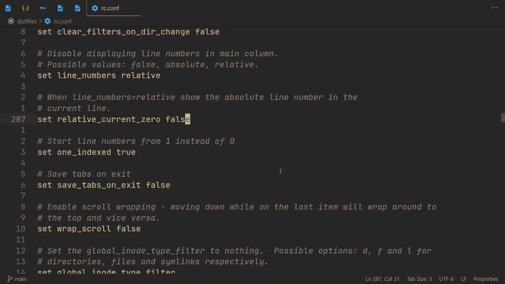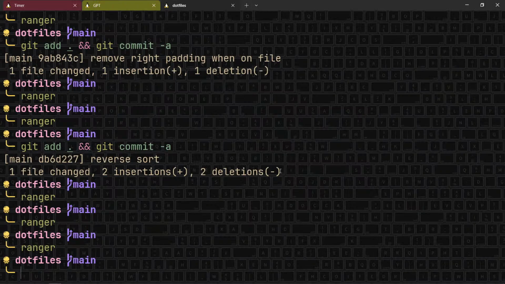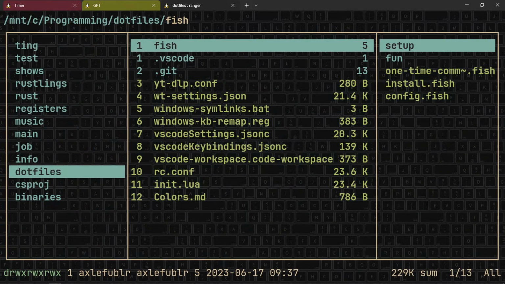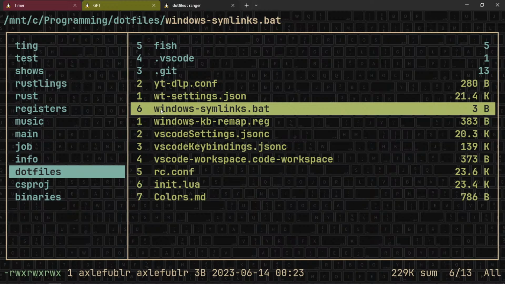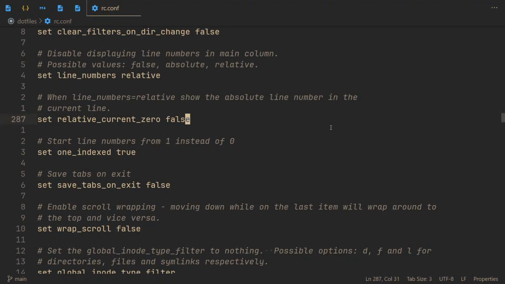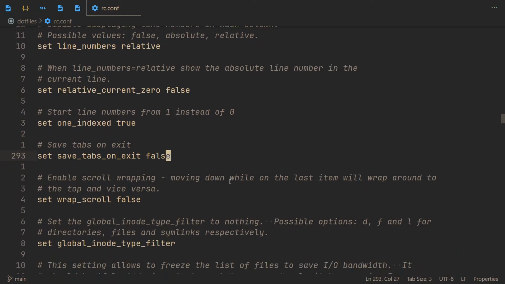When line number is relative, show the absolute number in the current line. Oh, right. So if you set it to true, once again, let's look at this. Let's go 5 down. We see that the current line has 6, so this means this is the 6th file. You can turn this on to make this appear as 0 instead, to maybe be less confusing. But no. As you can see, I have the same thing in VS Code, so that's why I have it disabled. Start line numbers from 1 instead of 0. Obviously, I'm human. It's easier for me to count that way. I don't know why that's the default, so yeah, that's strange.